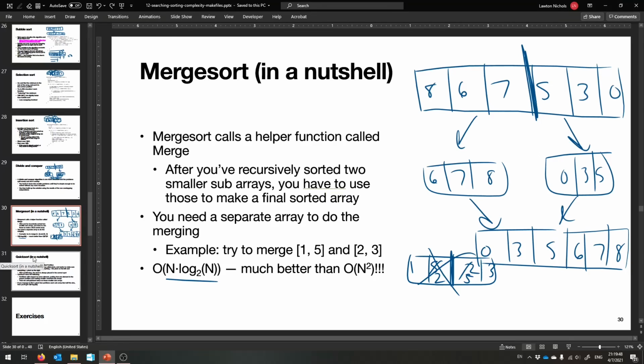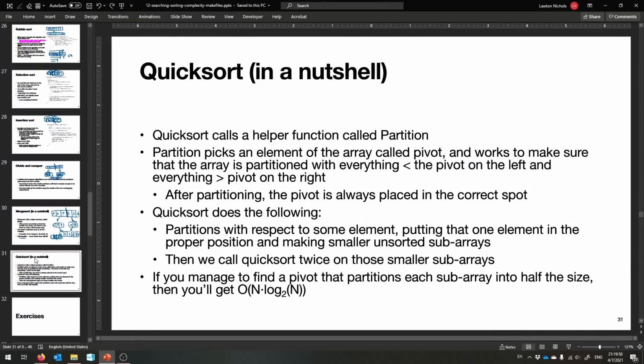And then the final one that I want to talk about, just to briefly go over, is called quicksort. Okay, again, in a nutshell, and I'm very sorry about that, but that is just all we have time for. So quicksort, what it does is it's based around this concept called partitioning.